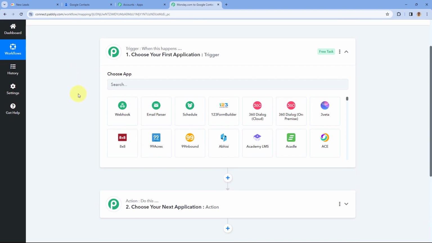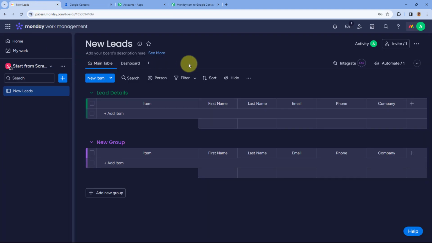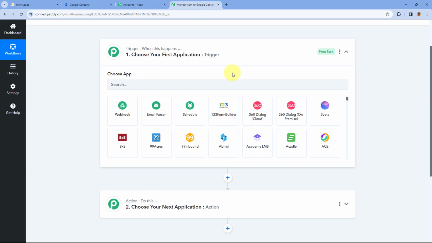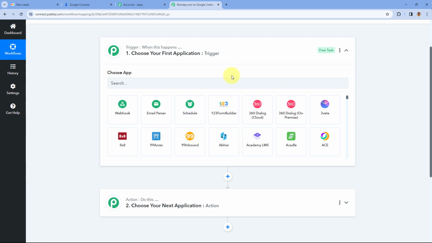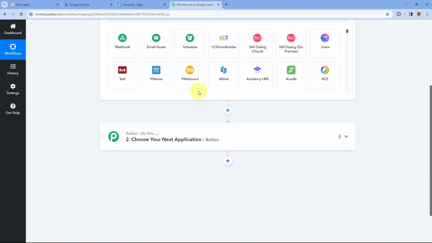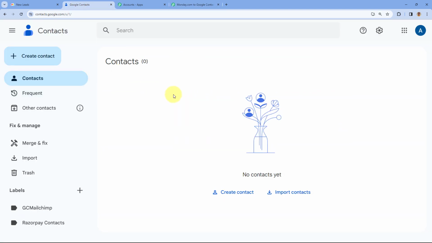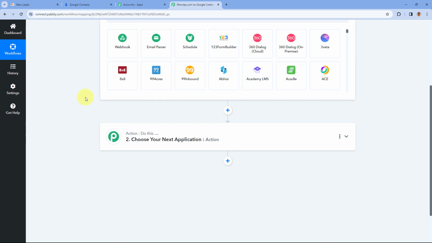Now the idea here is, first we are going to connect our monday.com with Pabbly Connect in the trigger step, so that whenever a new item is created in monday.com, whenever a new lead or contact as a new item is added, we get the details of the same item in our automation workflow. And this automation will trigger. After that, using this Pabbly Connect automation, we are going to send the details of the new item or the new contact to Google Contacts so that we can add that same person as a contact over here automatically. So let's see how it is done.